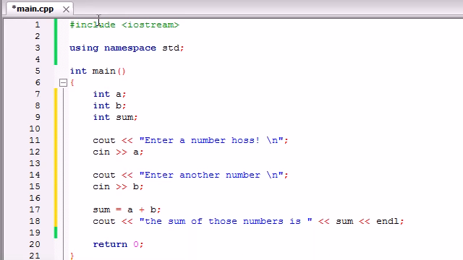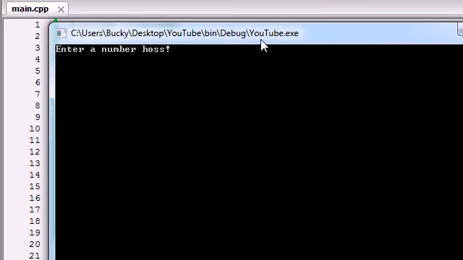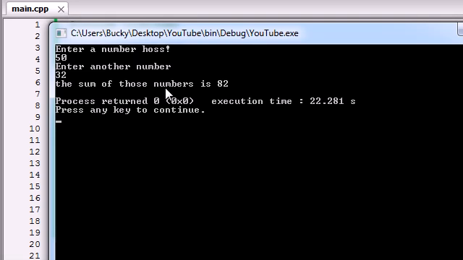neat. So basically, well, let me go ahead and run this, and I'll talk you guys through it after I run it. Our computer program says enter a number. I'm going to enter 50 and then go ahead and press enter. Once I press enter, 50 is going to be stored in the variable A. It says enter another number. I'm going to enter 32. Then I'm going to press enter, and that 32 is going to be stored in the variable B. Then it's going to make our calculation and print it out on the screen. The sum of those numbers is 82. 50 plus 32 is indeed 82.